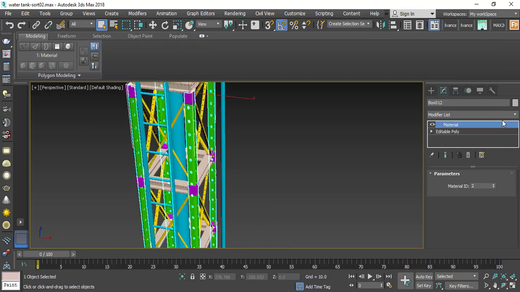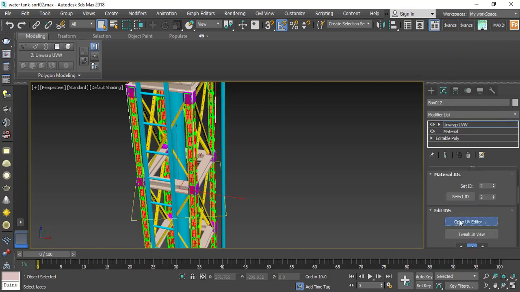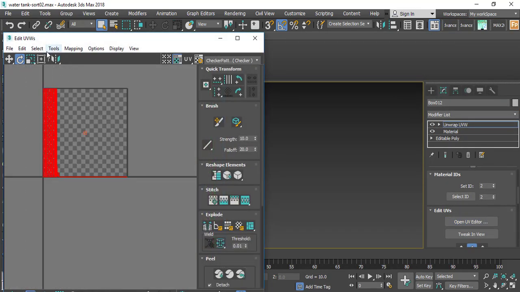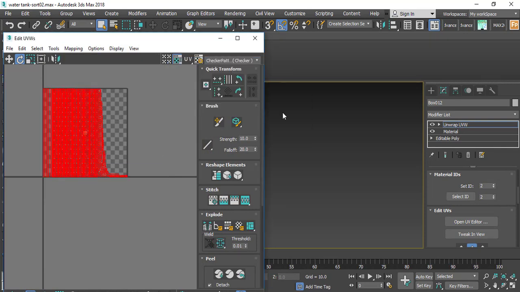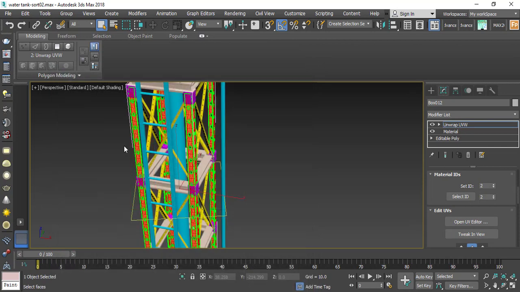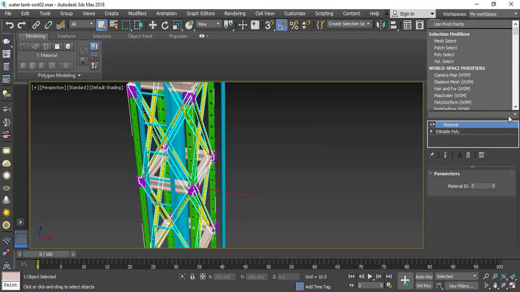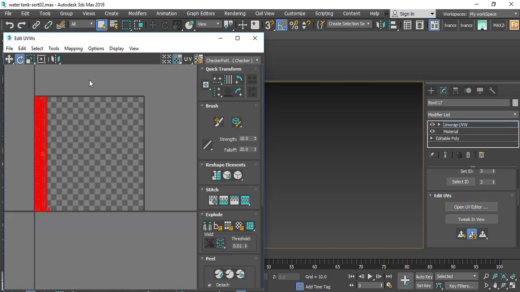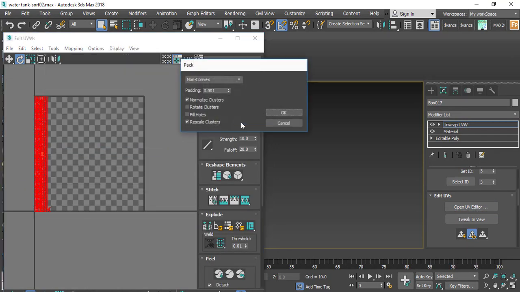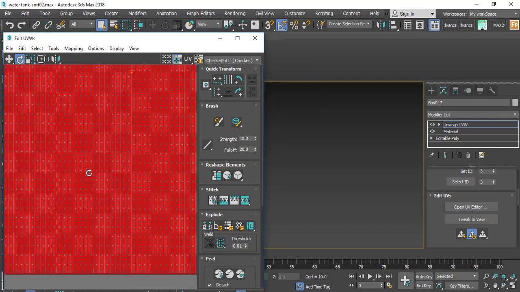And let's select this part. Unwrap UVW map. Open UV editor. And again pack UV and click on OK. And select these ones. Pack UV, click on OK. Alright, it's good.